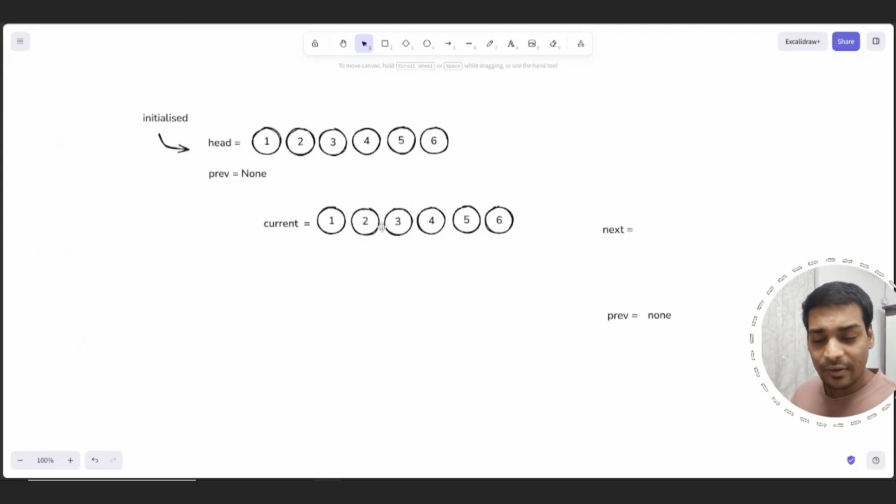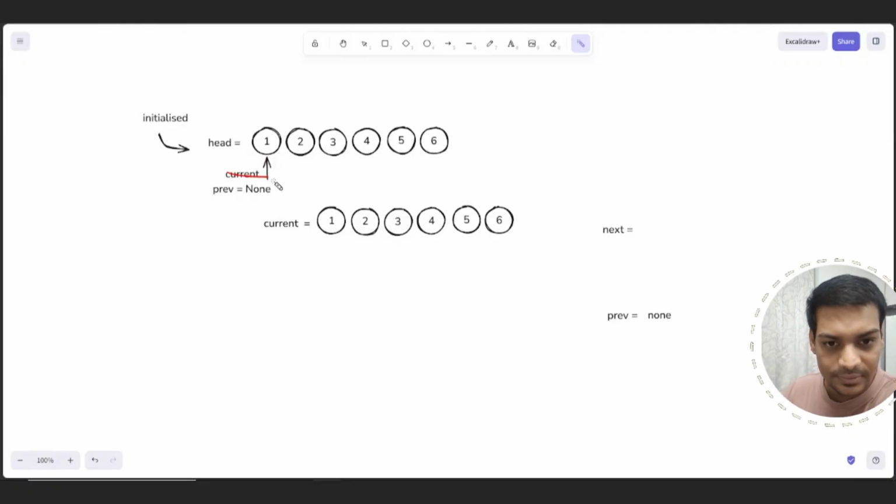So let's assume we have current with all the linked list nodes from 1 to 6. Once we have initialized current as a copy of the linked list, as we know, this arrow is the head of the linked list. This arrow is pointing towards the head of the linked list.